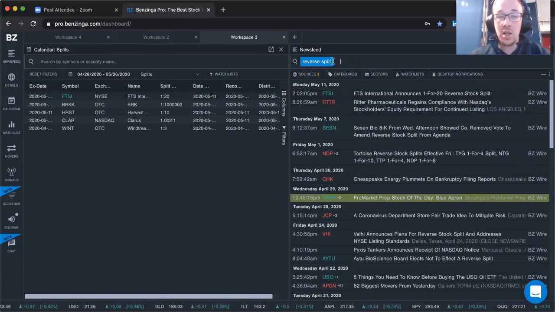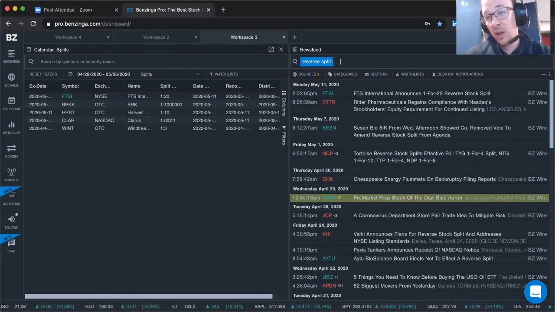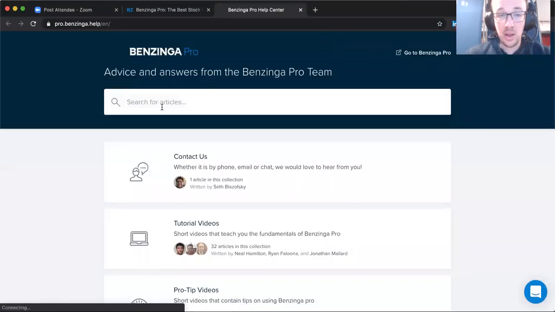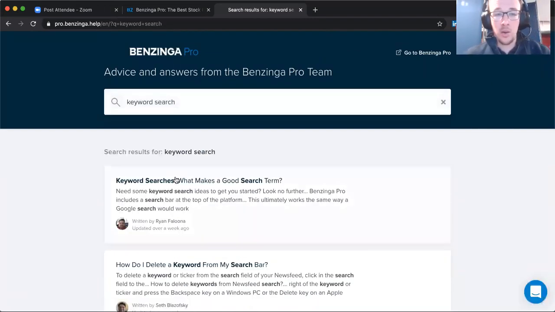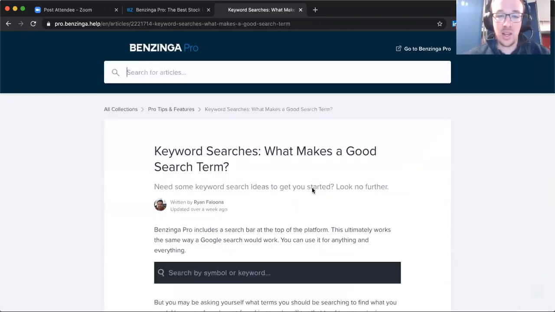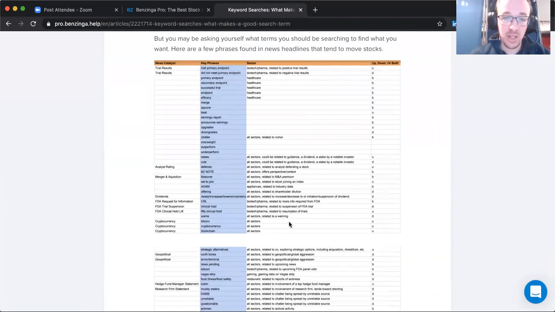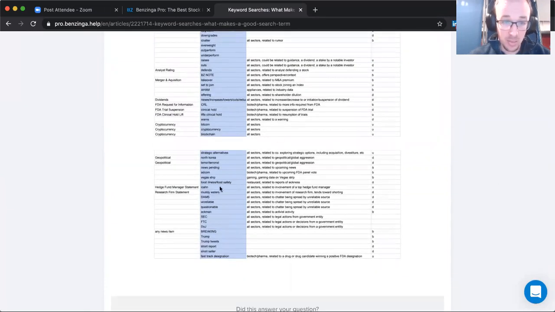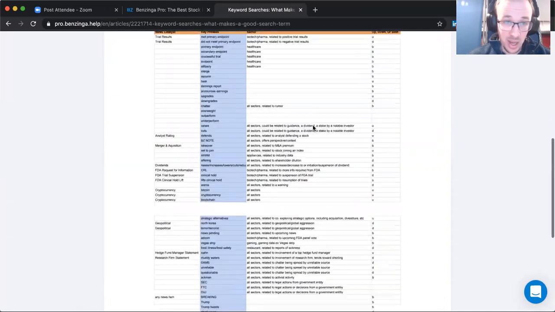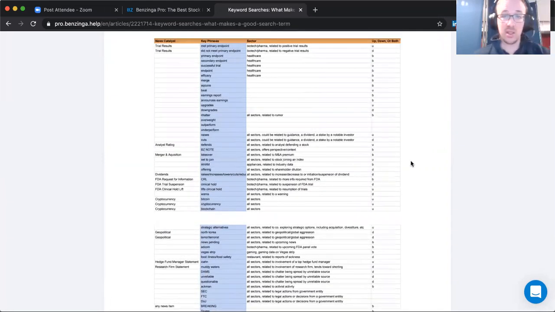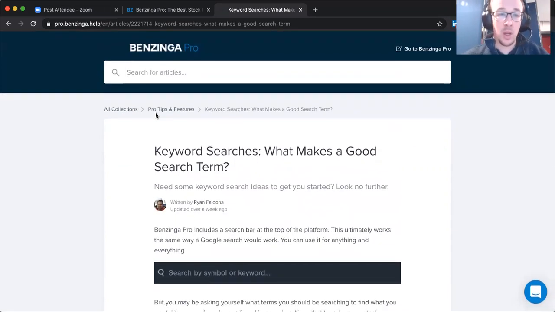And by the way, there's a bunch of really good search terms just to get you started on our help site. You can access our help site through this question mark in the upper right corner, and then you can just type in a keyword search. What makes a good search term? And here's a nice little starter sheet of some good search terms for healthcare, biotech, ratings. We've got some geopolitical, crypto, etc. here. So lots of good things to check out there.